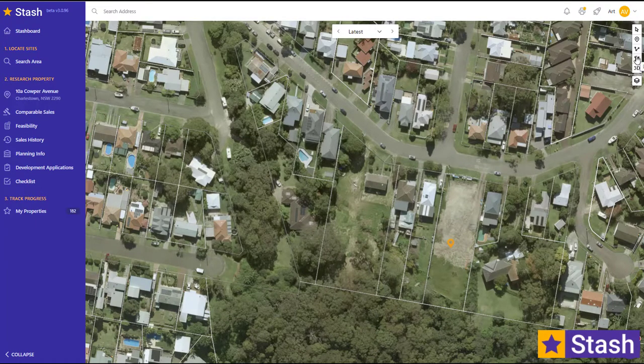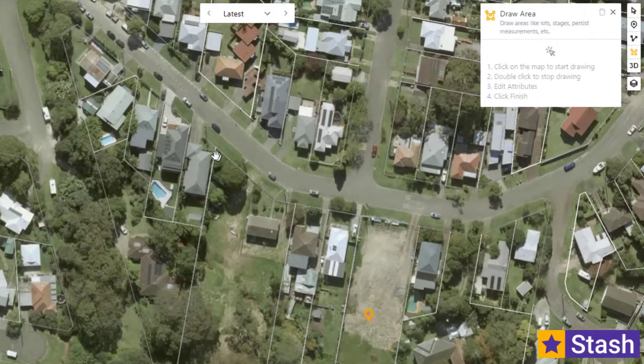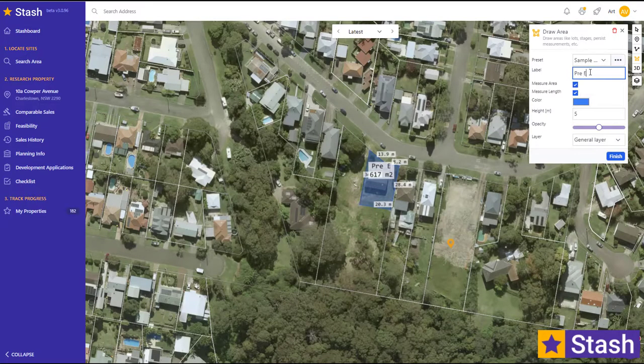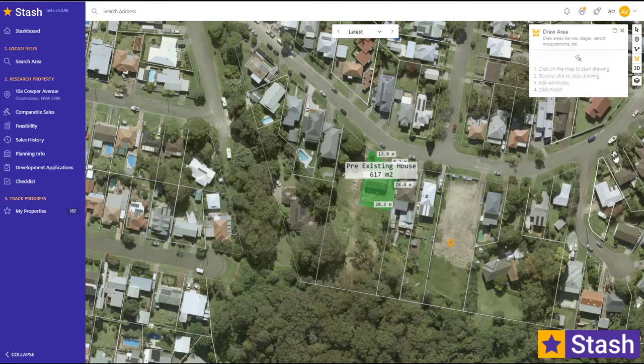On the right hand side, draw area, and I'm going to select this property here over at Charlestown. I'm going to cut off the front part of this property. Left click to get started, another left click, and left click, double left click to finish. I'm going to give it a title, free house. I know that house is a little bit taller, so I'm just going to say it's 6.5, and I'm going to change the color to a green and select finish.